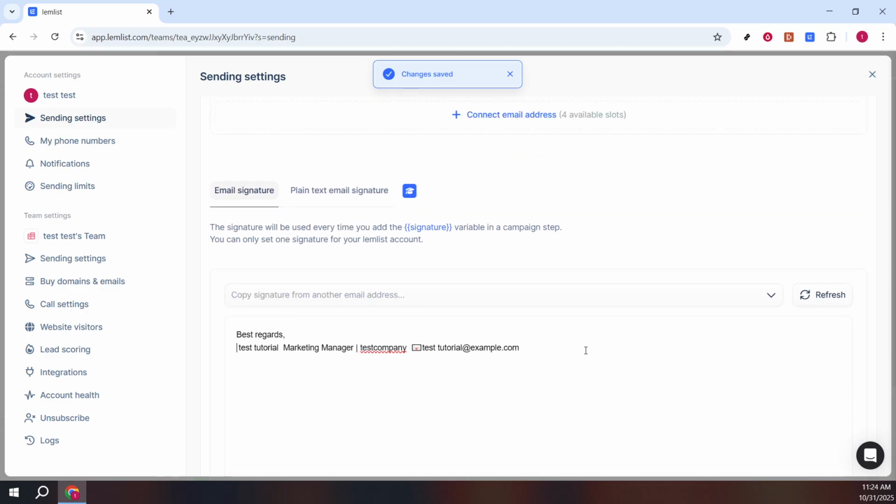Now, every time you send an email through Lemlist, your updated email signature will automatically be included, giving your communications that polished and consistent look. That wraps up the process. Setting up an email signature in Lemlist is a simple yet effective way to enhance your emails. Remember, your email signature is one of your best tools for making a great impression and leaving a lasting impact. Feel free to revisit and update your signature as needed, reflecting any changes in your role or company.